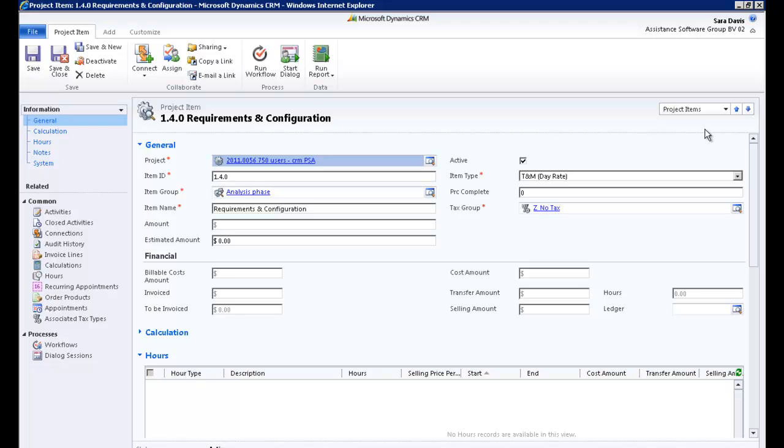Note that you can only change the contract type of a project item if no actual or budget entries have been posted towards the item. In the case of a day rate, PSA will calculate a full day rate regardless of the actual number of hours booked for that specific day.